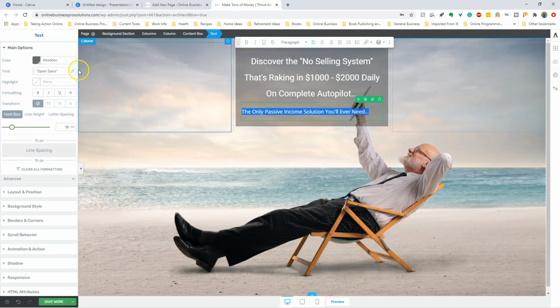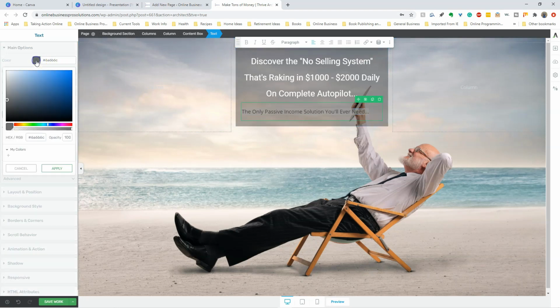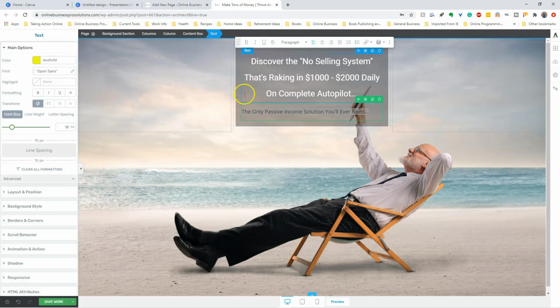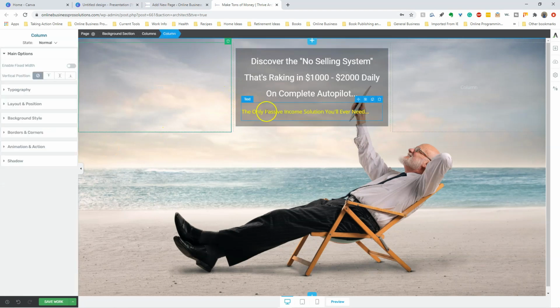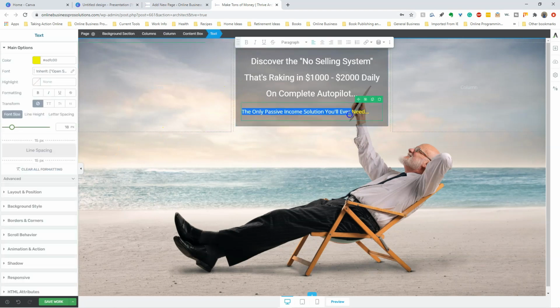All right, now with theirs, what they did, I'm going to do the same. I'm going to try and take this to Roboto. I'm going to take this to yellow. Some shade of yellow. That's pretty yellow. And let's apply that. See how that looks. Okay, that's pretty cool. And let's go ahead with Roboto with this also.